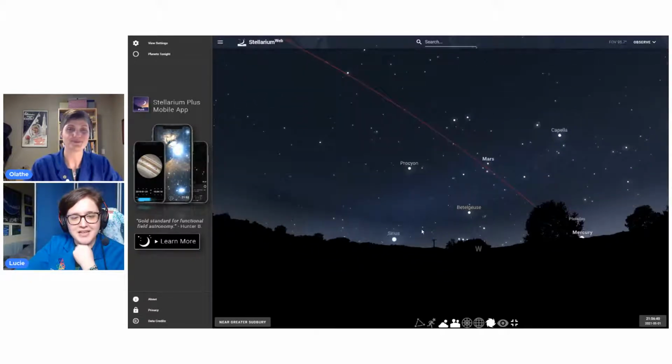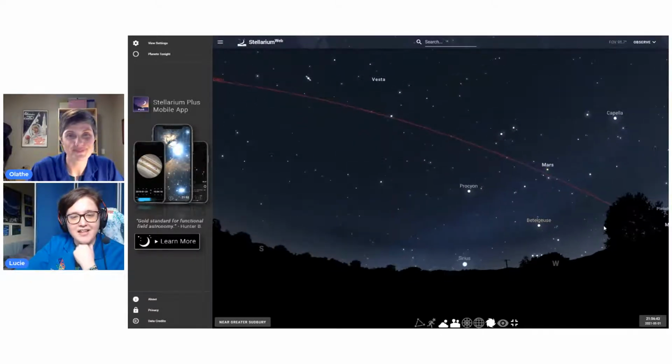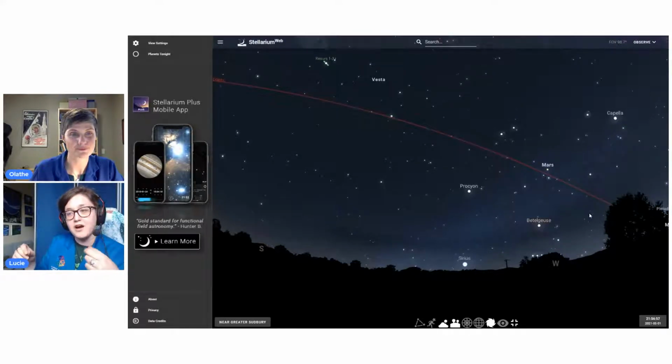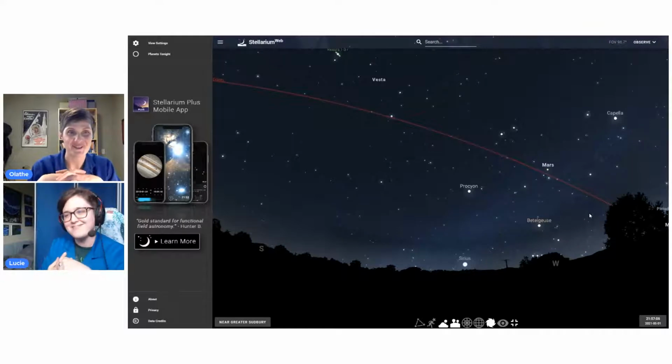The ecliptic here is pretty much showing the path of the sun as it goes through the sky. As the Earth goes around the sun along that plane, as Alyssa was mentioning earlier, the sun seems to be going in front of these constellations. So this is the ecliptic line.